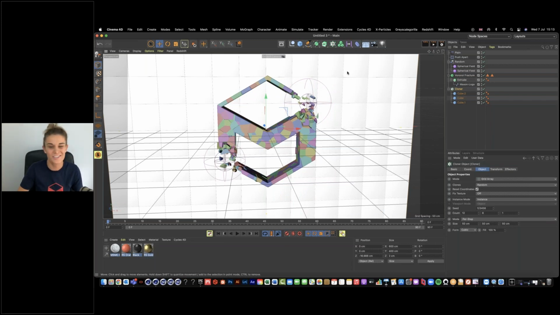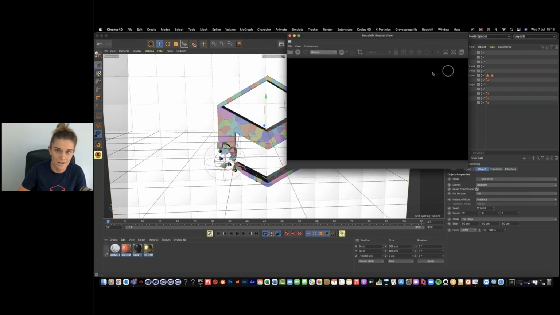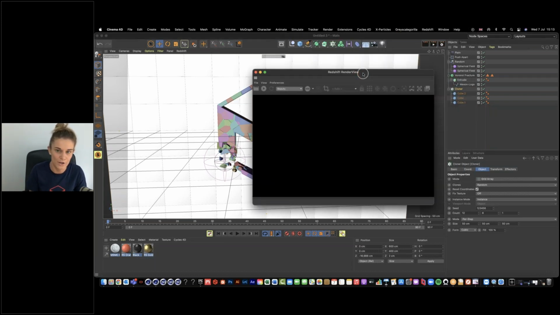There is a second way, which is the way that I tend to work. I prefer the render view. To get our render view up, if we come up to our Redshift tab up here, this is where we'll find all of our Redshift stuff. And we have this Redshift render view. We're going to have a look at some other bits in here as well, but for now, I'm going to grab my render view. And we have this second window that pops up.